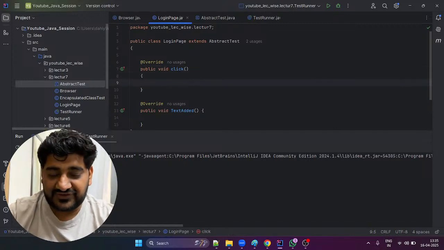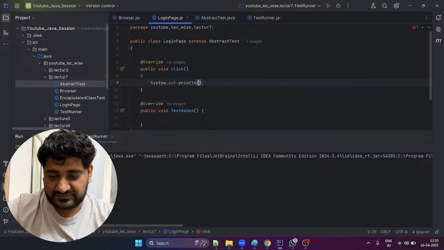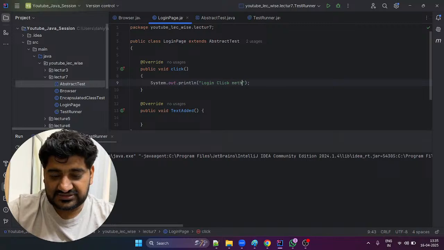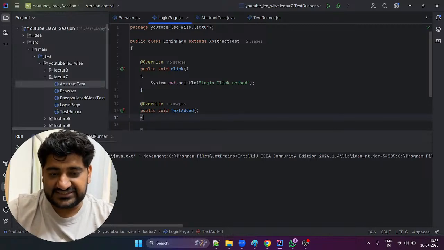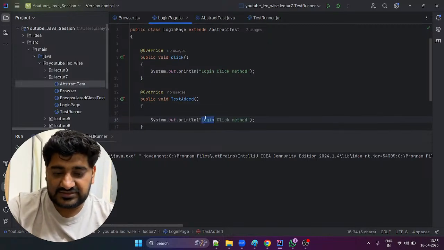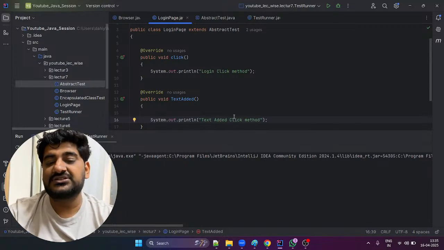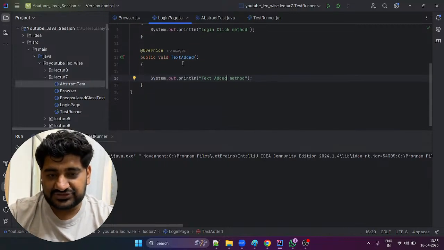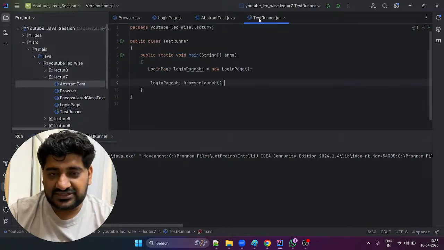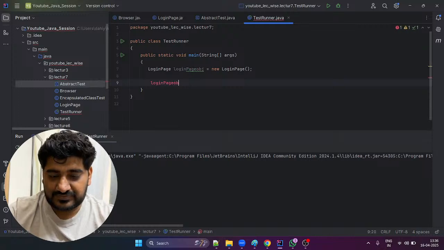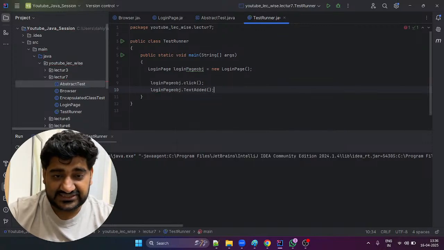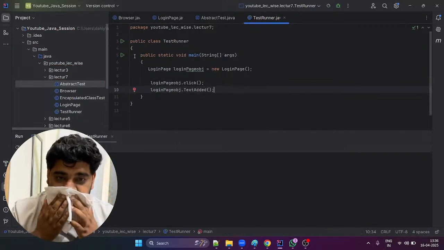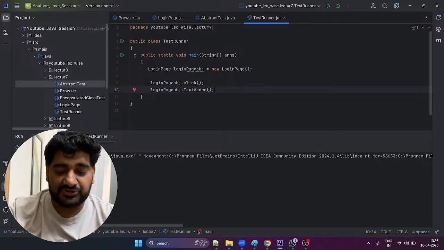So you need to define the body. Login click method. Similarly, I have defined one more body in text edit method. So if I want to call those, then only we are using this obj dot. See, these functions can be called now. Similarly, login page dot text edit can be called. See, the output of this function has been printed.